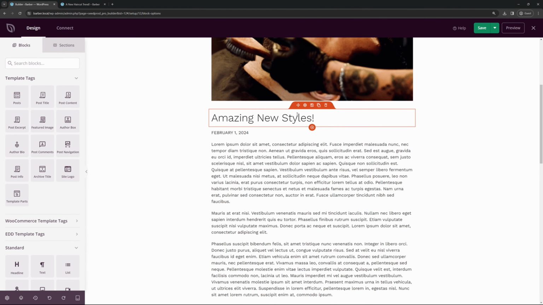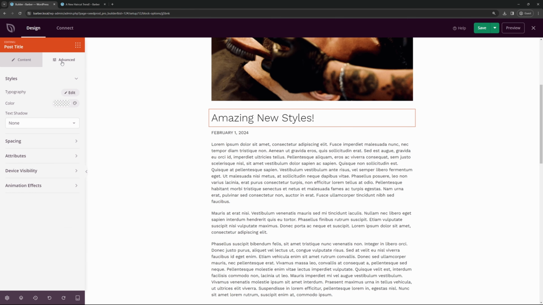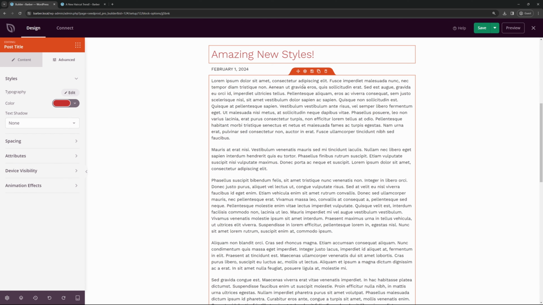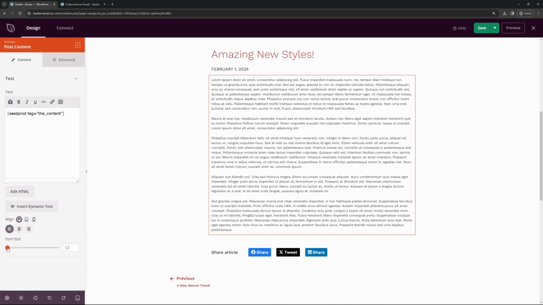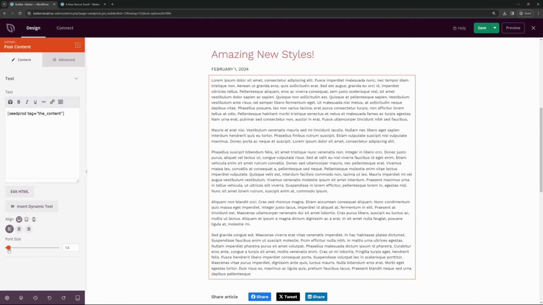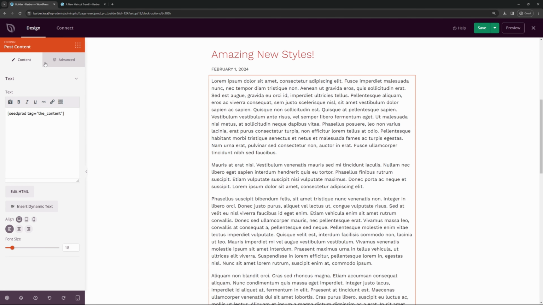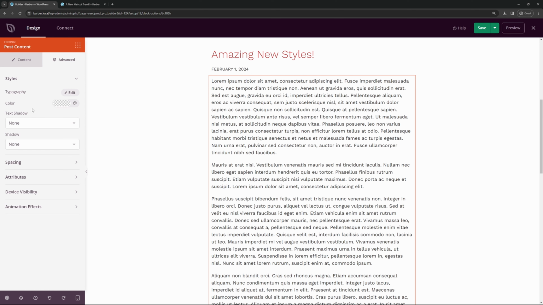So for example, if I come down, maybe you want the header to be a different color. We can change that to, for example, the red. You have the text here. If you want to make this font size bigger, smaller, whatever makes you happy, you can change that, whatever you think works. I'll make it a little bit bigger. You also have the advanced options here for typography, color, shadow, spacing, etc.